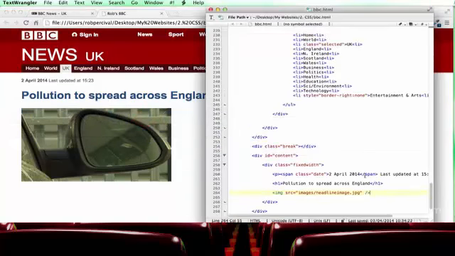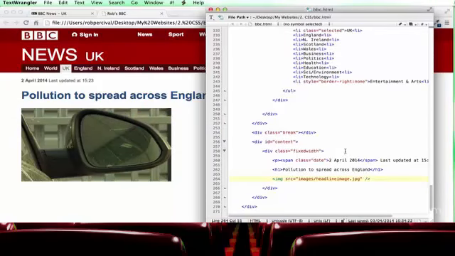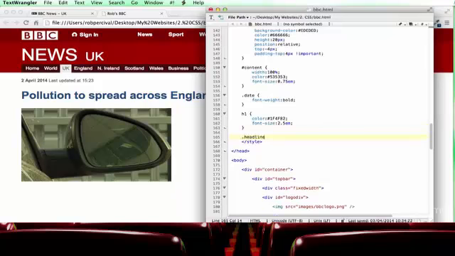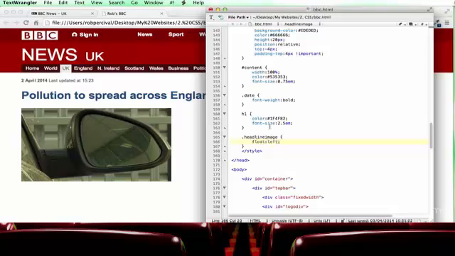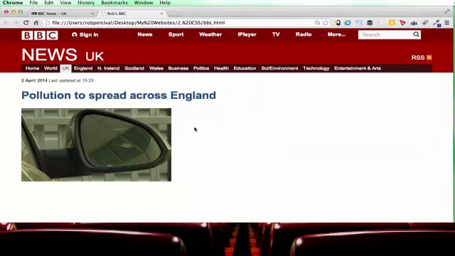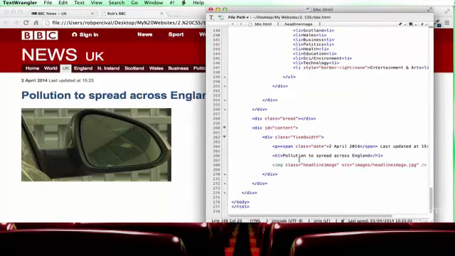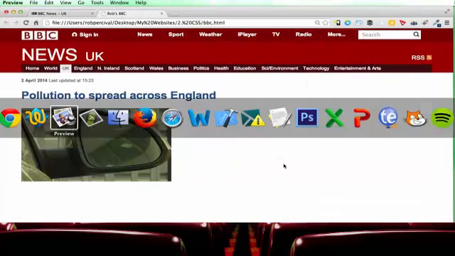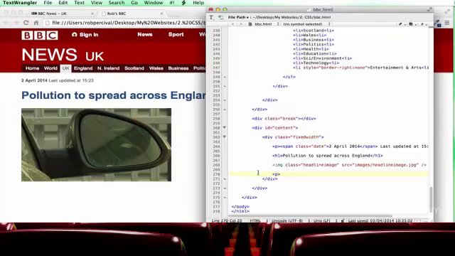So let's give it a particular class. We can call it headline image. And we'll float that image to the left. Okay, it doesn't make any difference yet because we haven't got any content to use otherwise. So let's put a p tag in and put in this text.